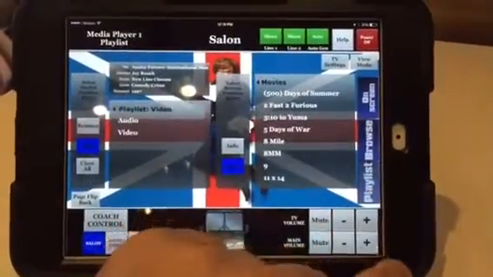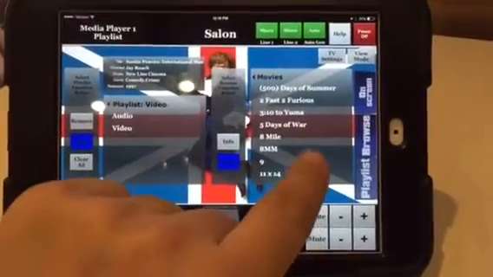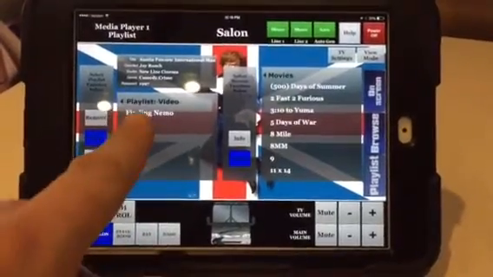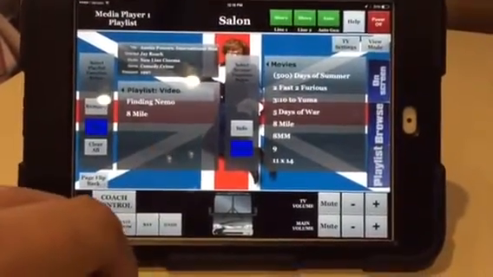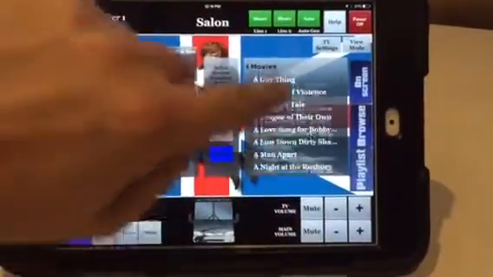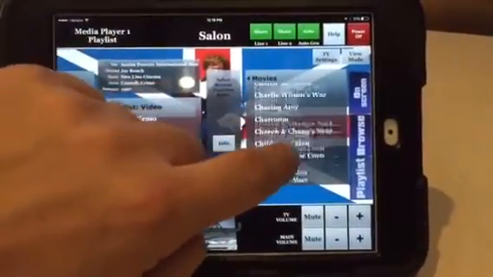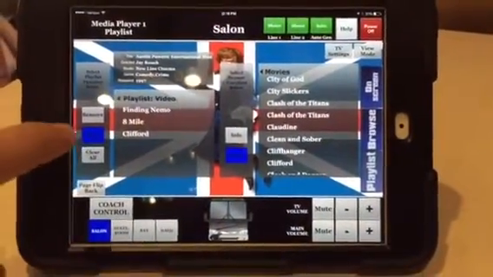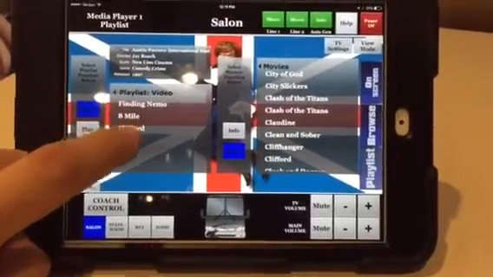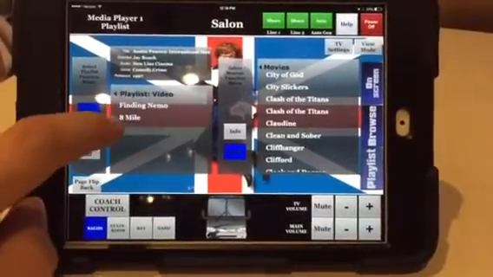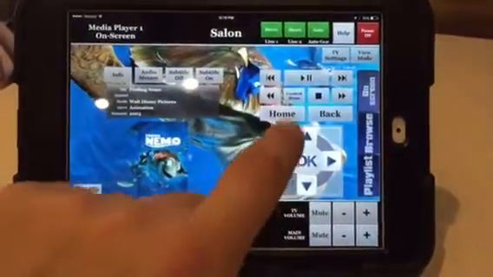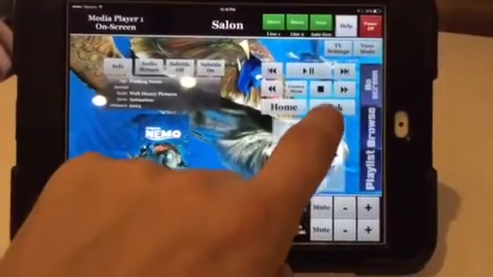You can also build a playlist. So right now we're going to add to our queue. So let's say we wanted to add 8 Mile. It'll come up over here. We're currently watching Finding Nemo, so that's what's in the playlist. And we can scroll through all the movies right here and just build our playlist. And if we make a mistake, we can always come in here and just delete the movies off the playlist. Go back to our on-screen. Play our movie once again.